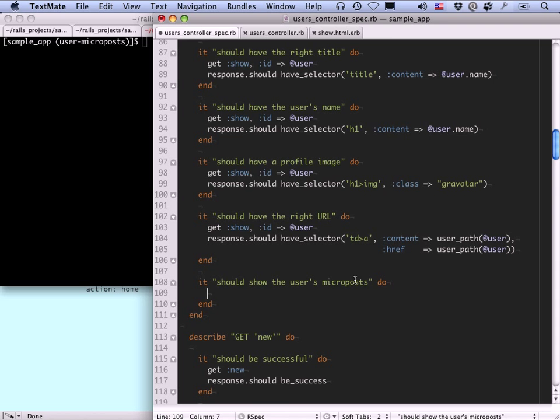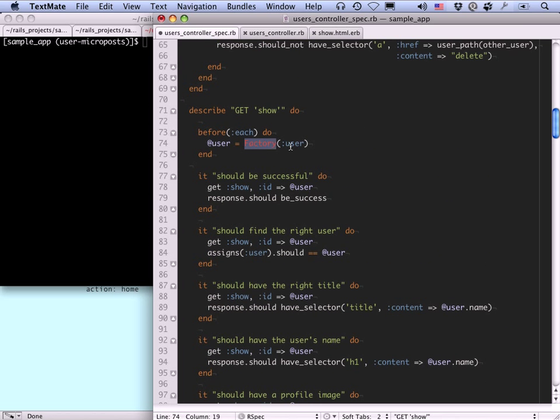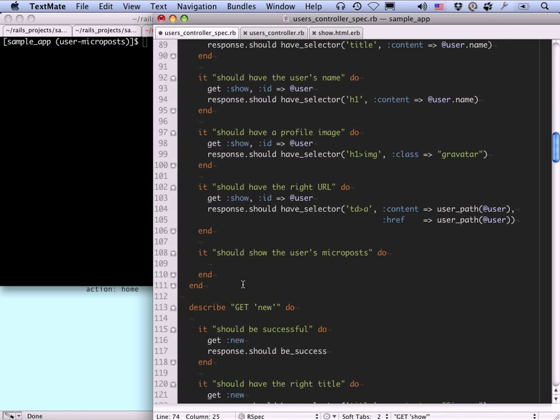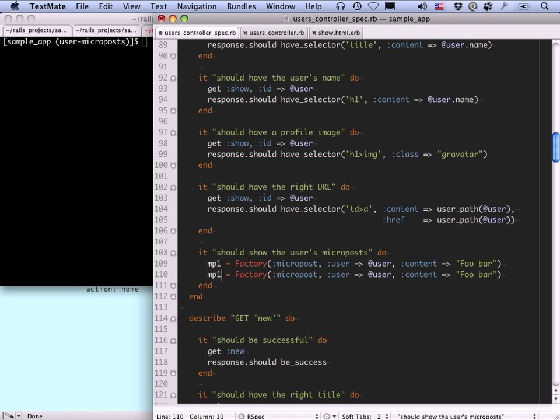We'll have to make a decision about the HTML structure here. Of course, we can always change it later on, but first we need to create a couple of microposts associated with the user here. So we've got @user as a factory user right here, in this before each block. So down here, let's say micropost number 1 is equal to a factory for microposts. So micropost factory, and then the user is @user, and then let's put in content. Remember, we need some content for this to be valid. And a second micropost. Same user, and let's put in some new content. Say BazQuux.